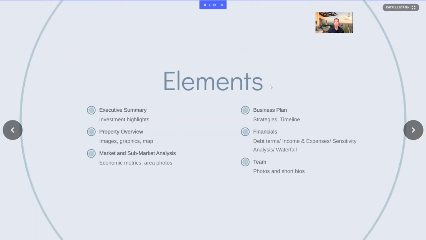All right, so some elements that we always try to have in every pitch deck is first an executive summary. So these are the highlights of the deal, just at a broad high level. And then next is the property overview section, which can include images of the property itself, graphics to show how the property is positioned relative to the market, a map showing the location of the property and other amenities around the area.